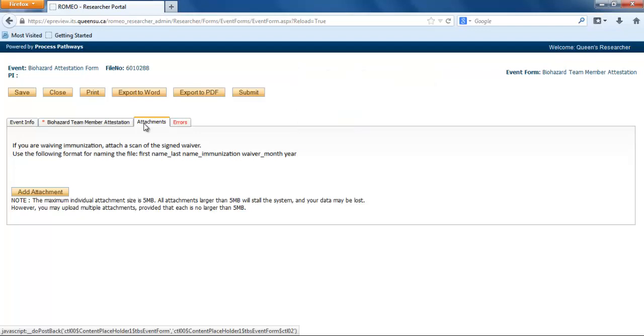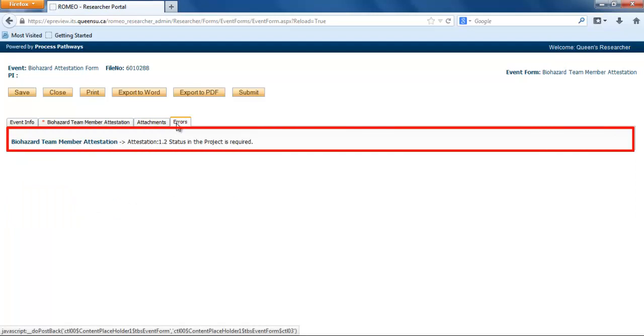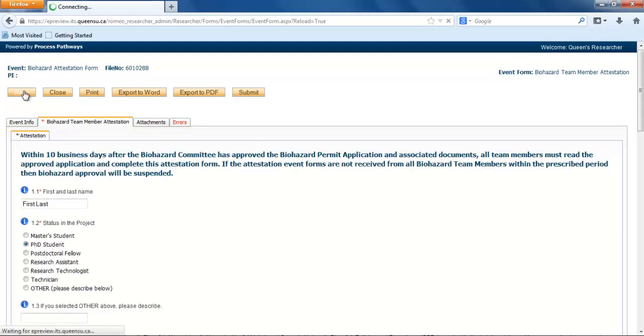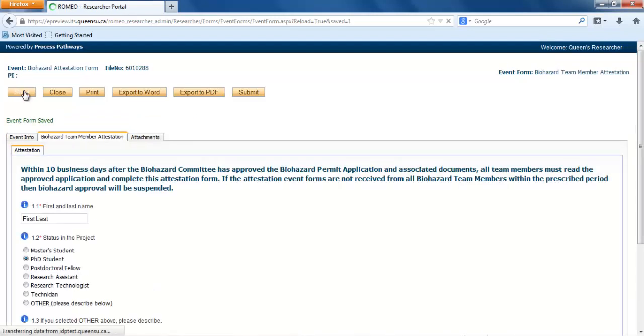If you can still see the Errors tab, then you have left some required questions unanswered. Check the Errors tab to see which question you skipped. Once all questions have been answered and the Errors tab has disappeared, you may submit your event form simply by clicking the Submit button.